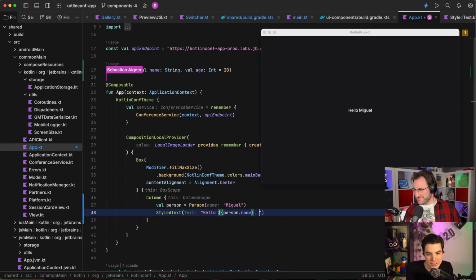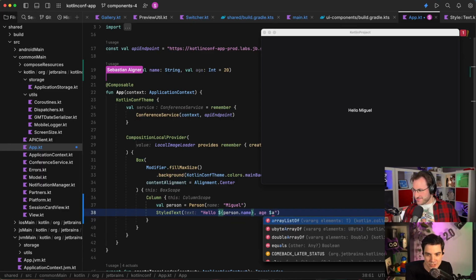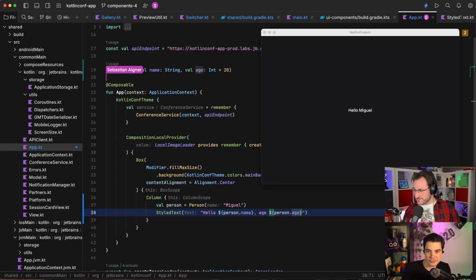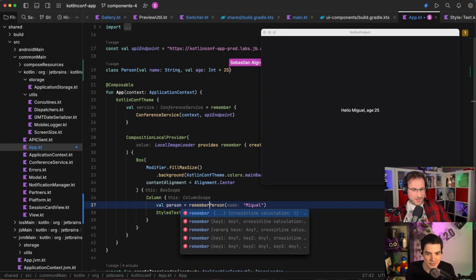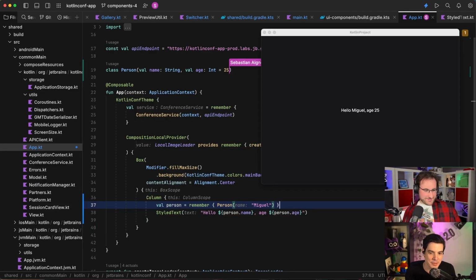Let's see if that works. So let's do age, person.age. It's reloading. Age 20. What if you change the default value? Is the instance updated? Yes. What if it's remembered? Well, because maybe the composition is just rerunning anyway, right? 100. Seems to work fine. Okay, so now it's sticking around.